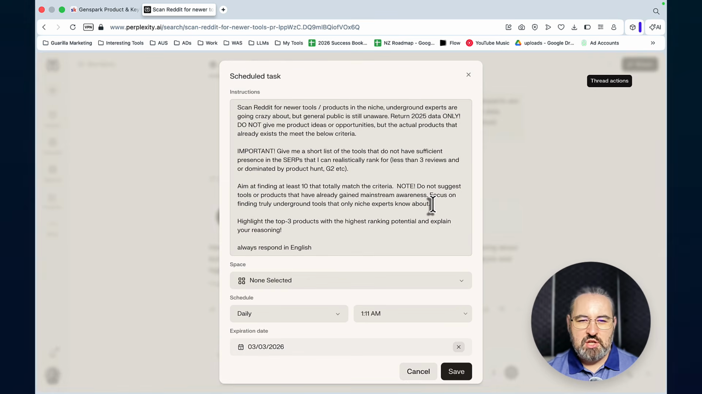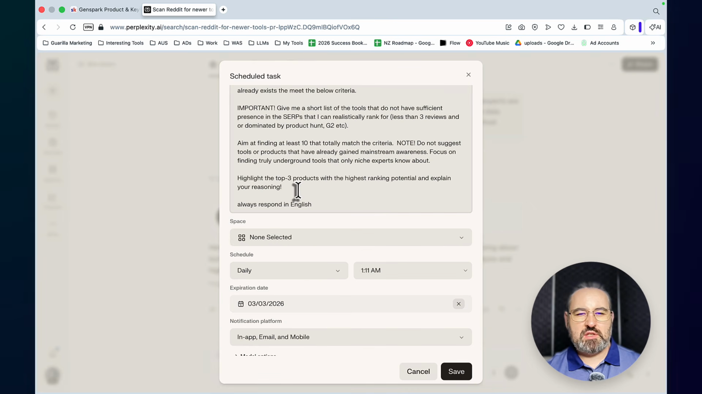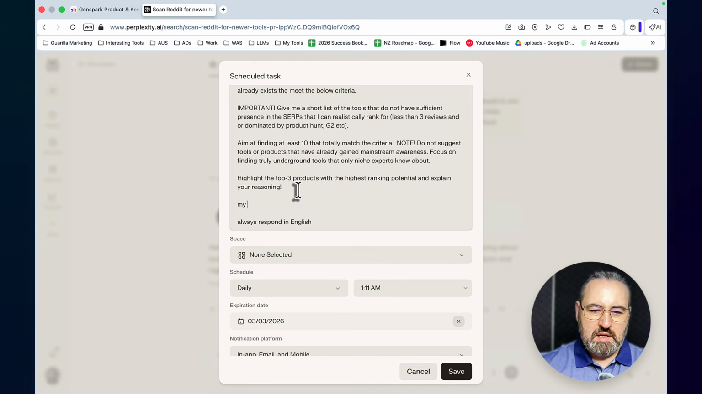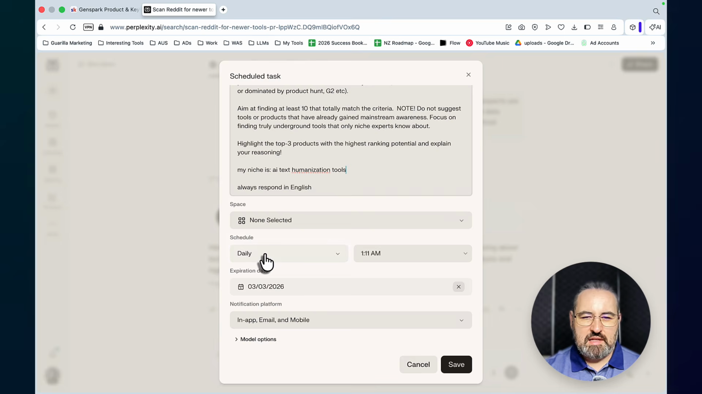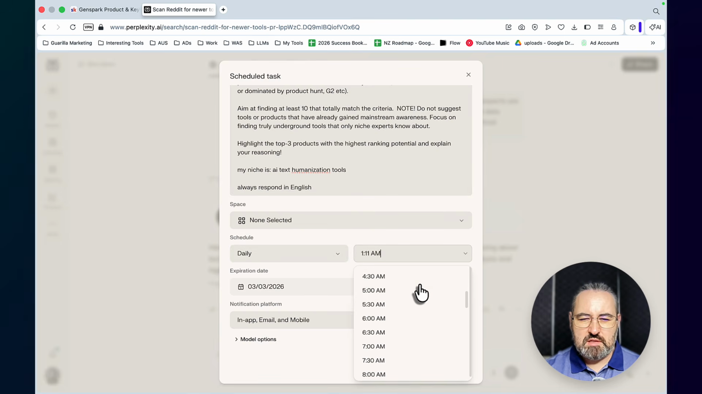And this changes everything, literally everything. So if I were to tailor this to my niche, I would go, my niche is AI text humanization tools. You set it to daily. I usually set mine to around 8 a.m. So when I wake up, everything is ready.